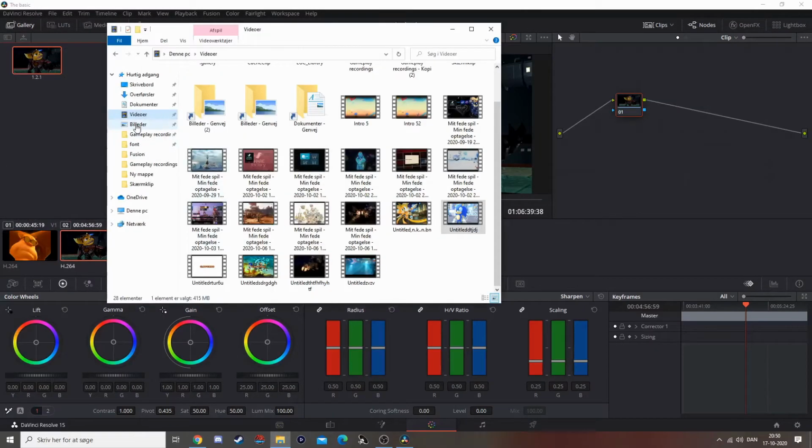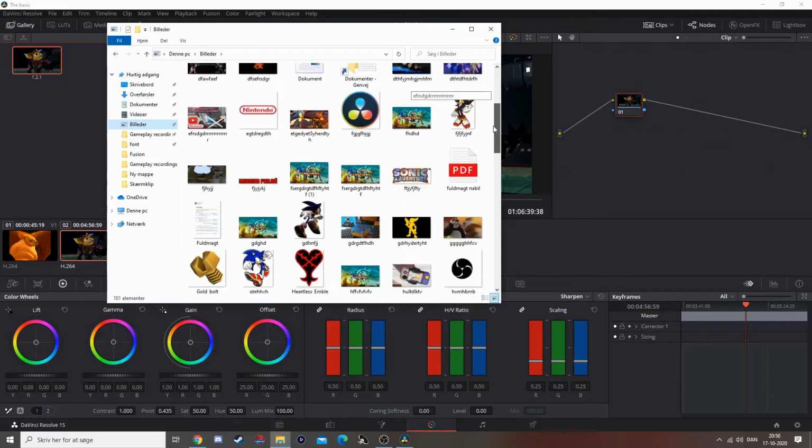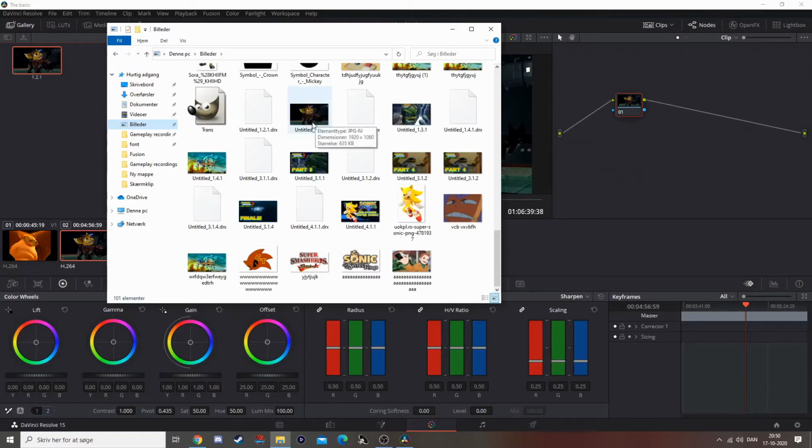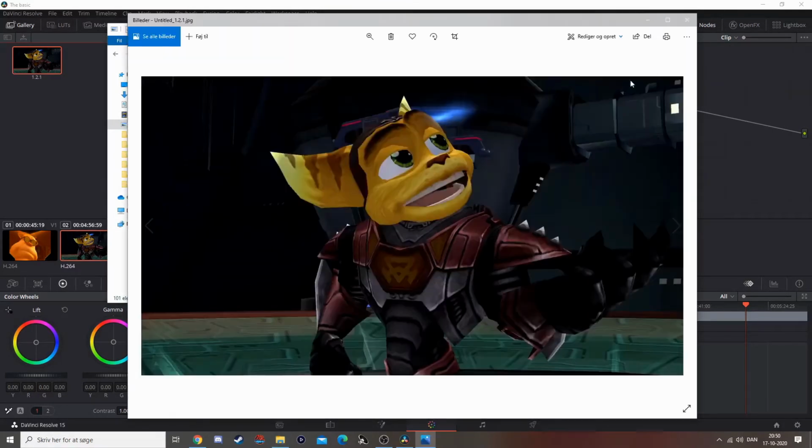Let's go right over to the picture. And let's see. Okay, I have so many. And here it is. Right over here. Here's Ratchet. Doesn't he look good?